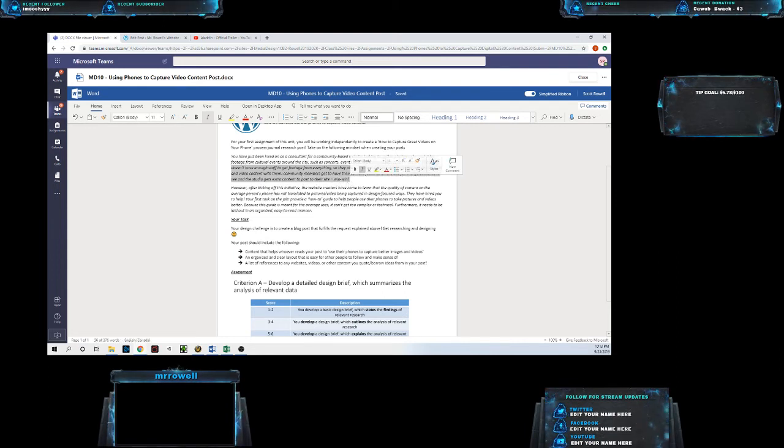Win-win. However, after kicking off this initiative, the website creators have come to learn that the quality of camera on the average person's phone has not translated to pictures or videos being captured in design-focused ways. They have hired you to help. Your first task on the job? Provide a how-to guide to help people use their phones to take pictures and videos better. Because this guide is meant for the average user, it can't get too complex or technical. Furthermore, it needs to be laid out in an organized and easy-to-read manner.